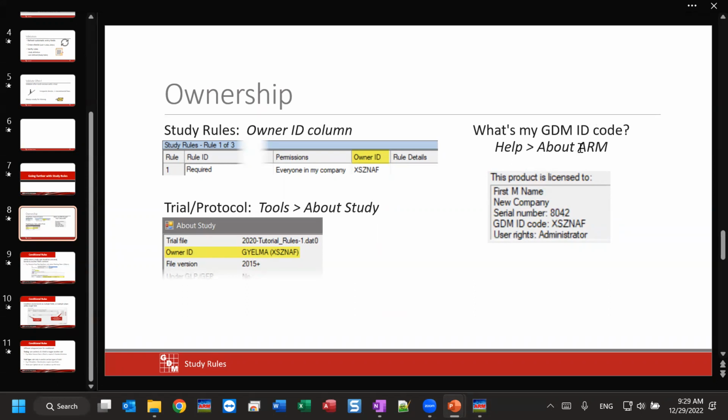So if you go to Help, About ARM, you'll see a listing of the details about your license, and one of the components there is that GDM ID code. So that's just kind of an identifier for a person that has an ARM license, essentially. And it's random. It's nothing to do with their name. You can't identify and guess somebody's ID code or anything like that. Not that that would matter anyway, because it is automatically put in when that rule is created.